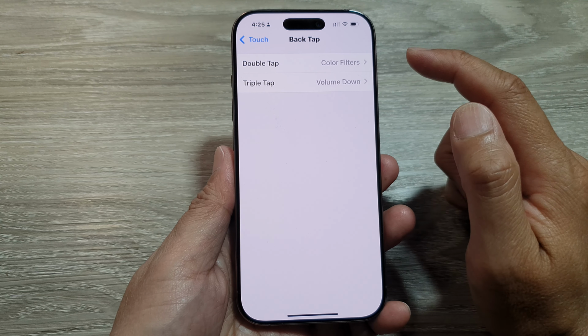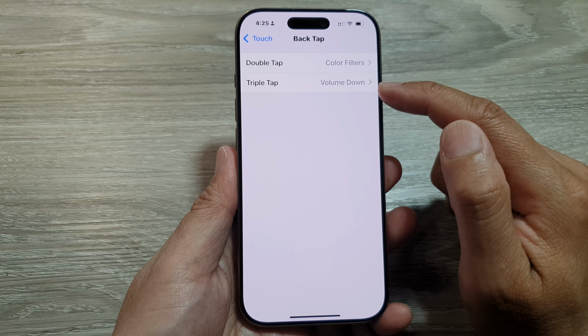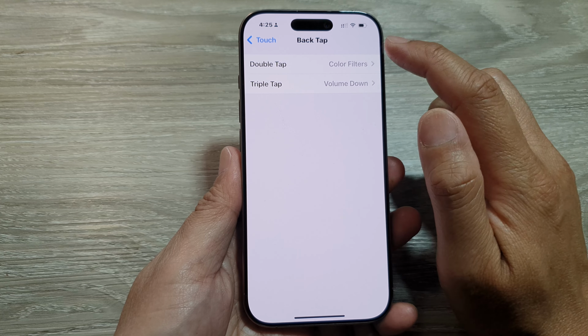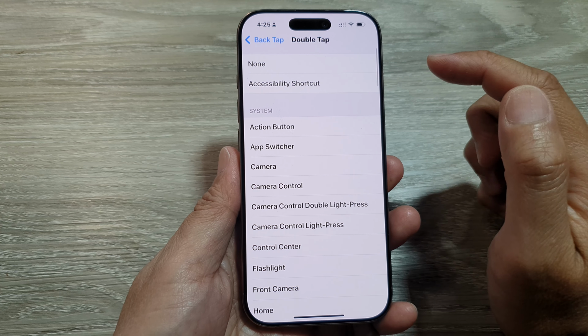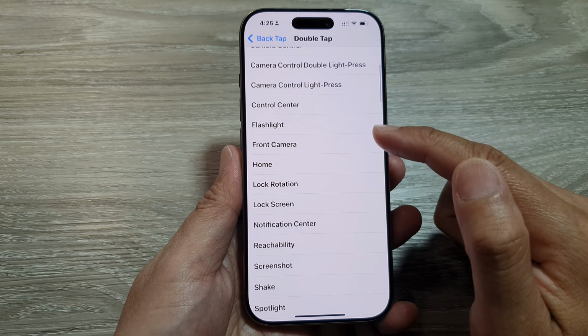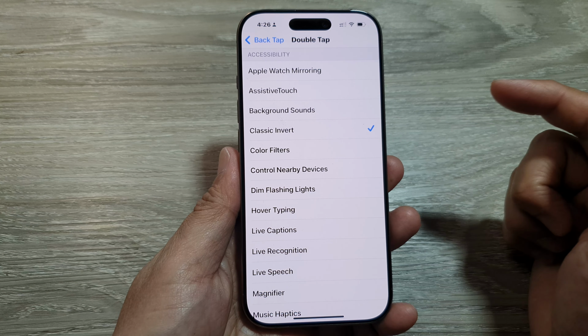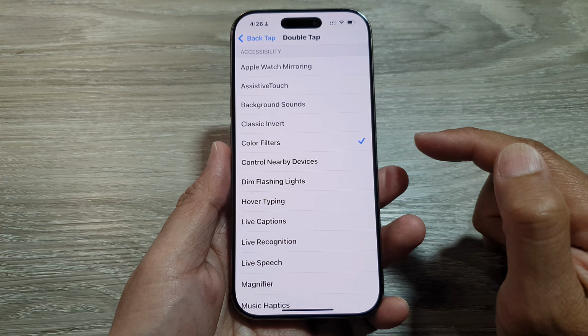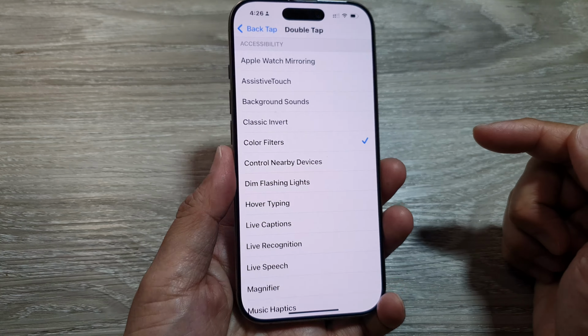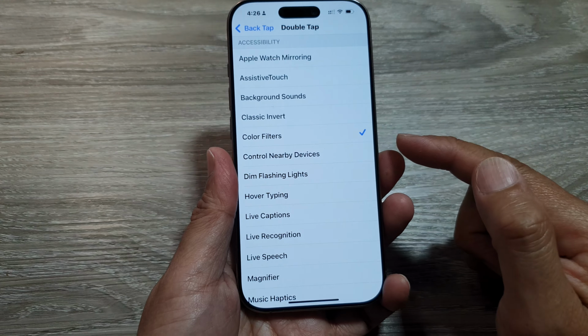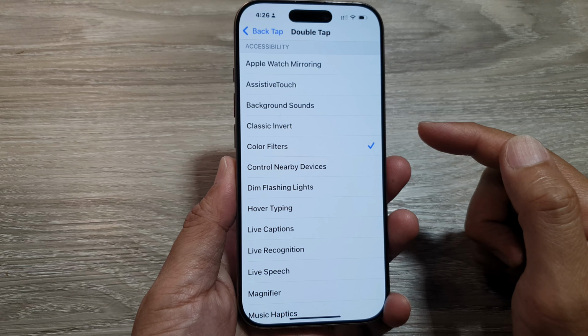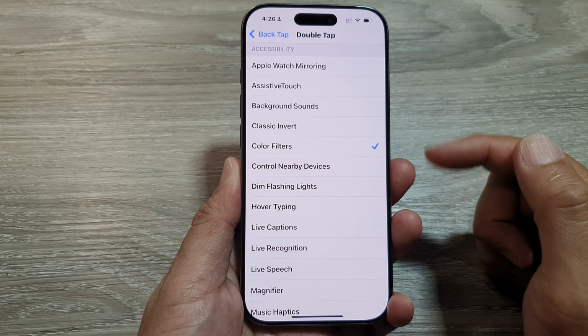In here, you can choose between double tap or triple tap. So I'm going to select double tap, and then we scroll down. In here, select color filters. So select color filters. After that, you can double tap at the back to switch on color filters or to turn off color filters. And that's it.